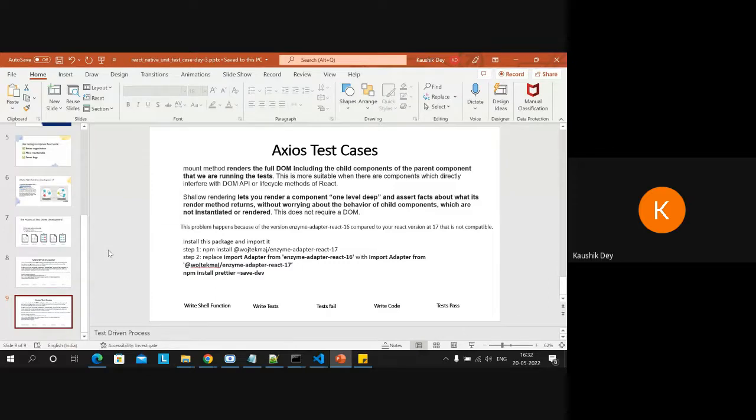And some use cases: if you're using some theme-based component, you have to mock the themes. So how you can mock the themes and how you can set the value from there. These kinds of things I will explain to you.